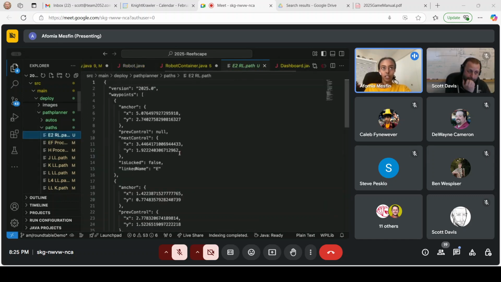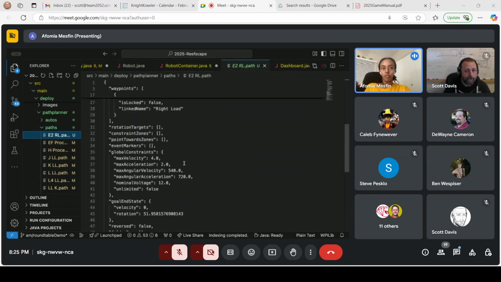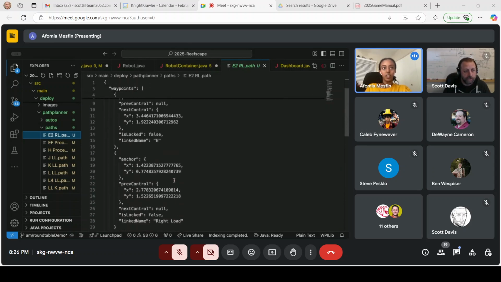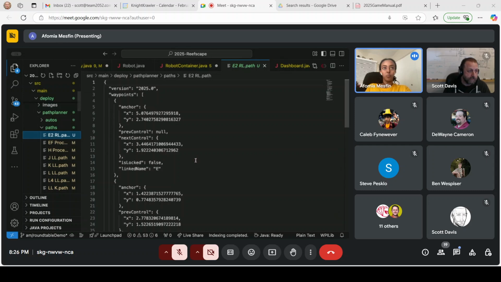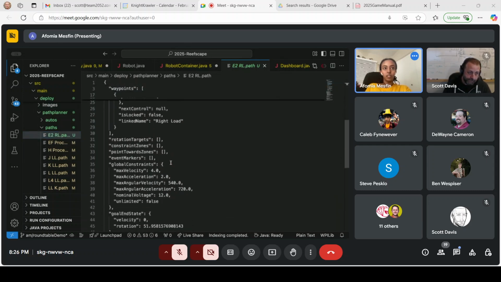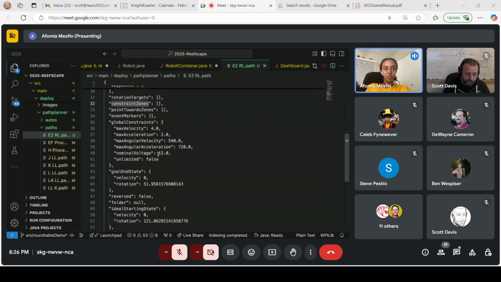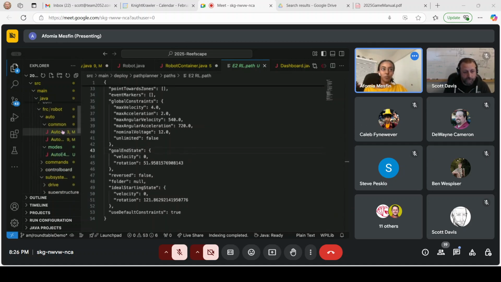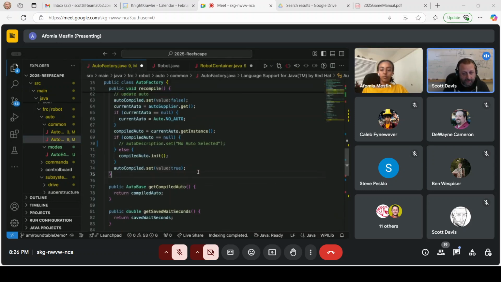I opened this up while you were talking, but just as an example, this is the JSON file that it has to read through and grab all the values from to generate the trajectory. So this is the path that we just made. You can see how it's storing all the information like the waypoints, any constraint zones that you've added, your end state. So you're right, that does take a lot of time to go through. And in 2018, we didn't have computers that had SSDs in them. So hard disks were a lot slower. So maybe this wouldn't take a second to do. Still a good practice.